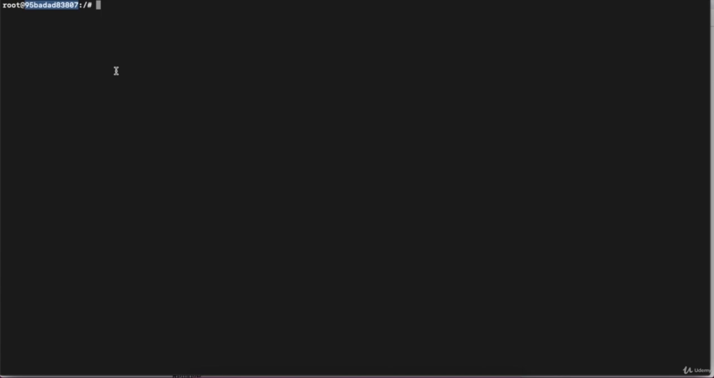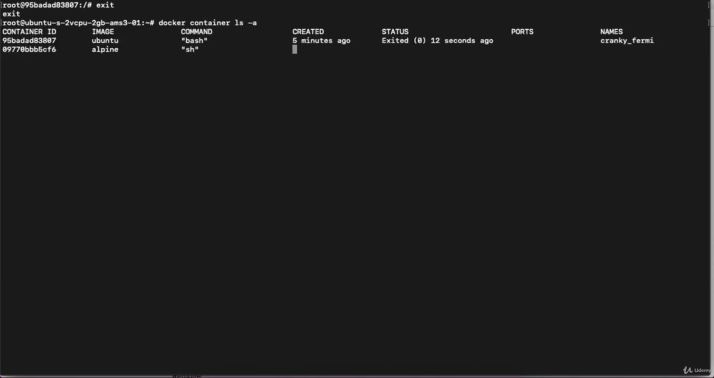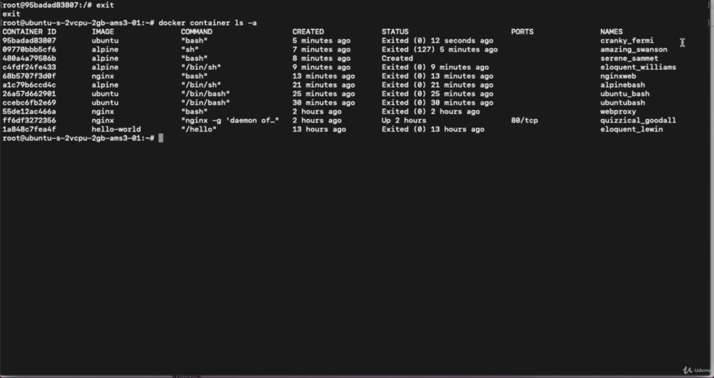If you exit and enter the command docker container ls -a, you can see the Ubuntu container. It exited just 12 seconds ago.